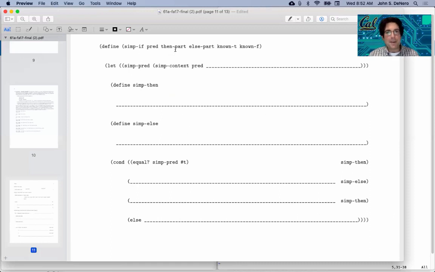So if we have a pred, a then part, an else part, a part that's known true, a part that's known false, then we simplify the pred by calling simp context on the predicate using what we already know to be true and false. To simplify the then part, we have to call simp context on the then part. But in this case, we know that the predicate is a true value.